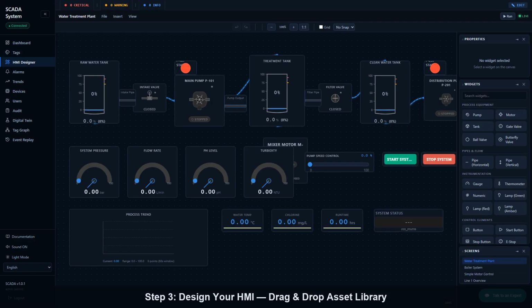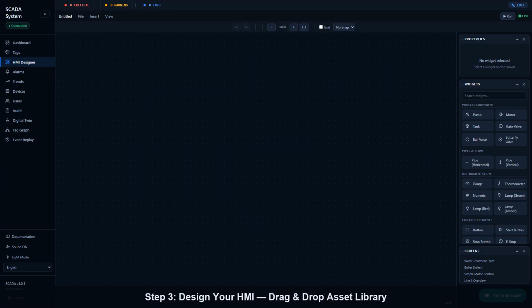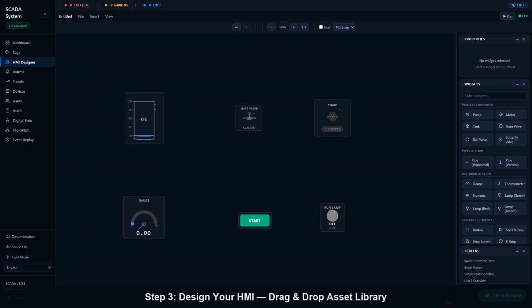Now the fun part, the HMI Designer. The widget library is organized like a real asset library. Process equipment, pipes, instrumentation, control elements, and displays. Just drag a tank, a valve, a pump, a gauge, a start button, and a status lamp onto the canvas.